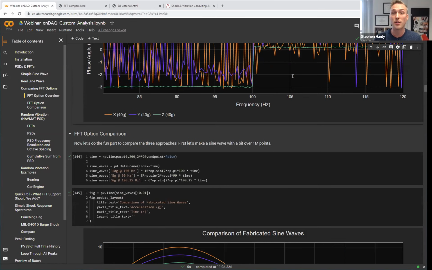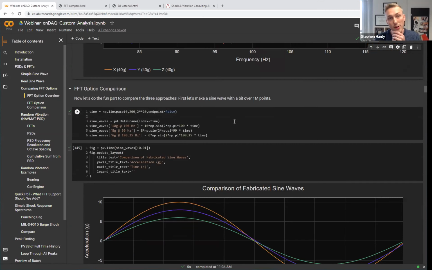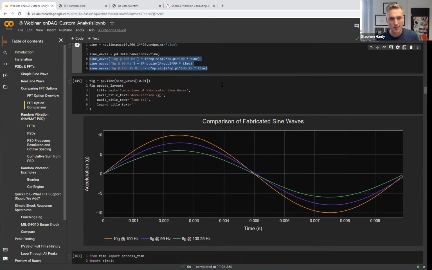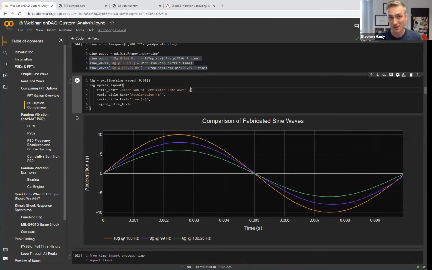All right, now let's do a comparison between these three different approaches. I'm going to make another simple, fabricated sine wave. And now I'm going to use a relatively long one. It's a little over 1 million data points. And I'm going to add 3 sine waves to it: a 10G at 100 Hertz, an 8G at 99 Hertz, and a 6G wave at 100.25 Hertz. If I plot that, I'm not going to plot the whole thing because it's 1 million data points, so that wouldn't really work well.